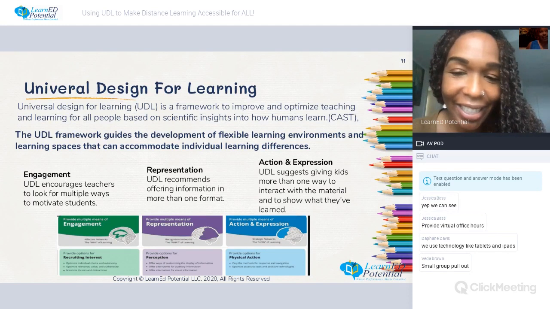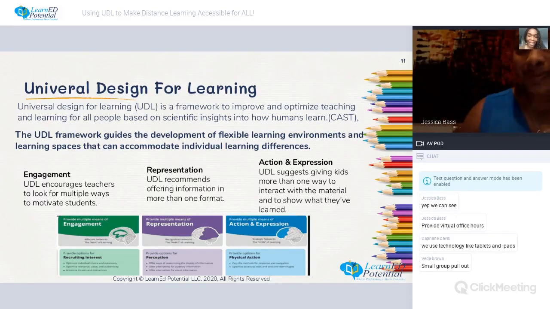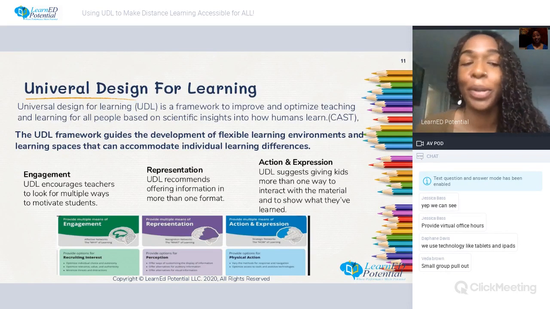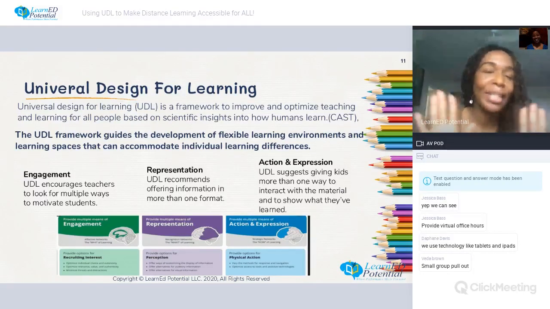They're the three principles. Thank you so much. The three principles are engagement, representation, and action and expression. I always want to make sure I say it correctly.